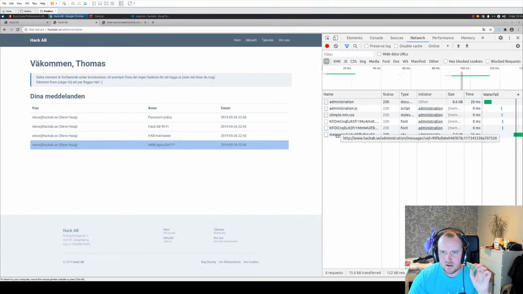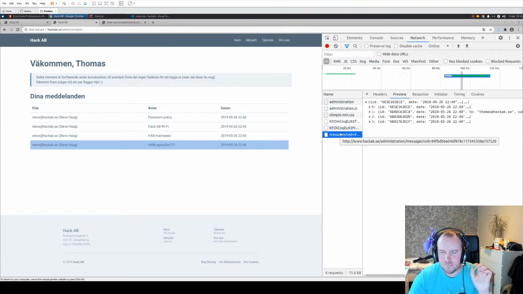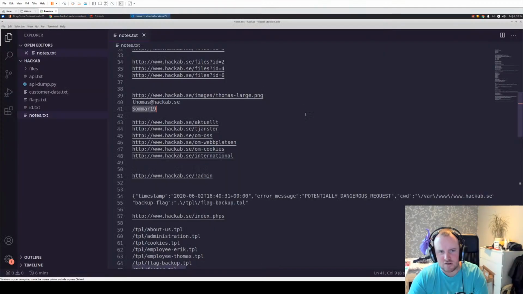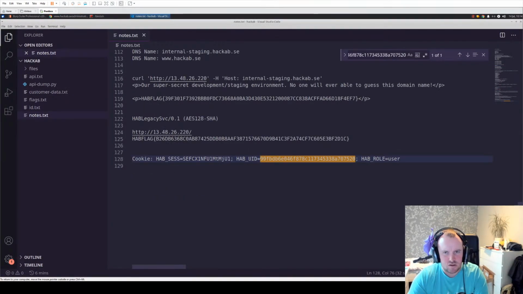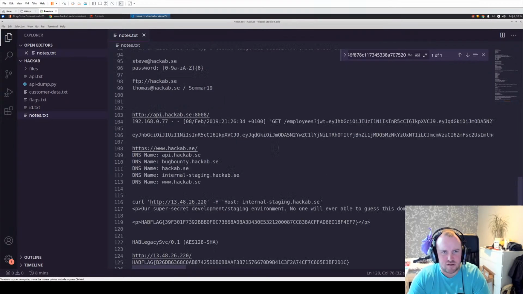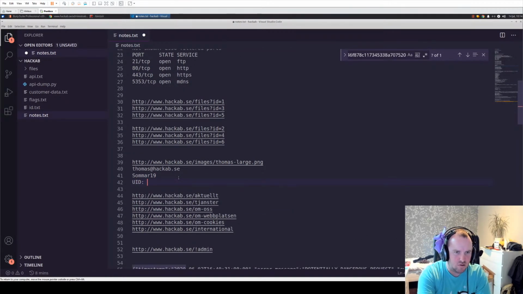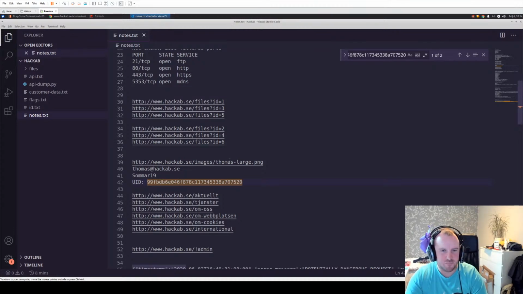It seems here that they are loading the messages, and we can open that. So they're loading the messages for this user ID. I think we did manage to find some kind of mapping to this. So this is the user ID then probably of this Thomas character. So let's put that there.